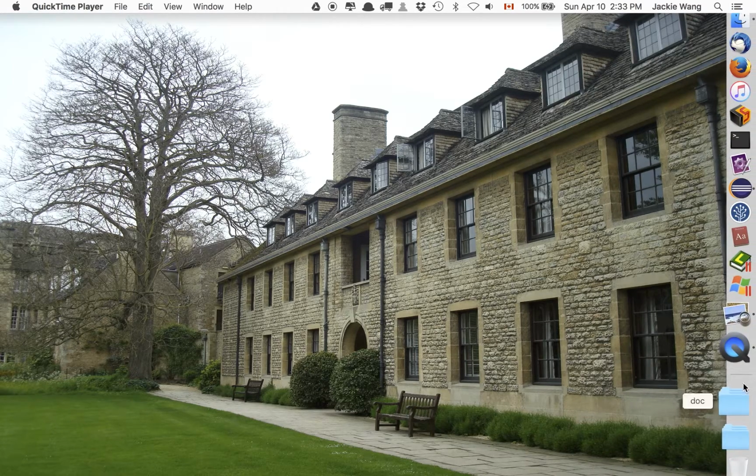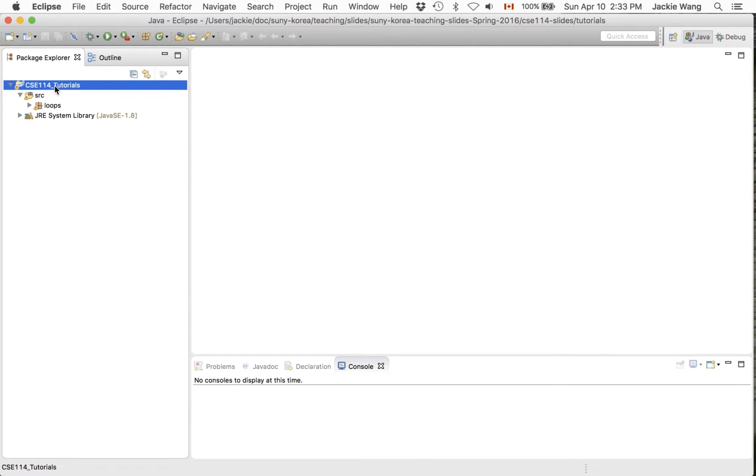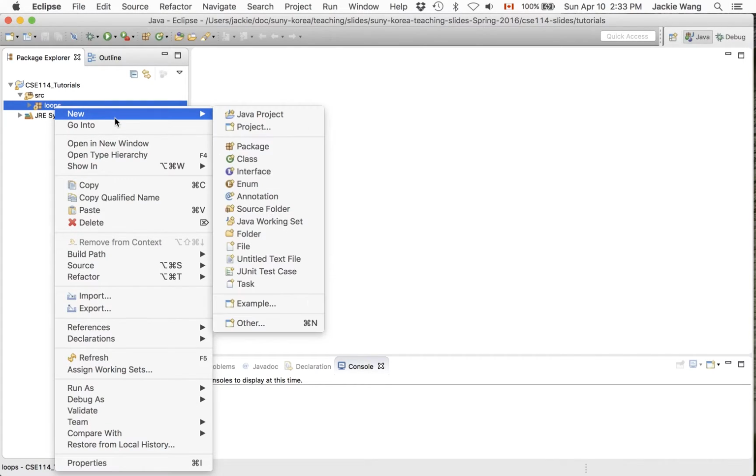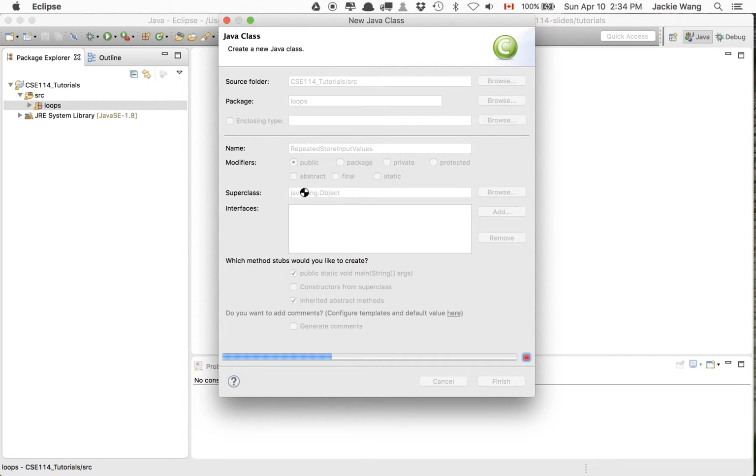Okay, so let's launch our Eclipse and make sure you have your CSE114 tutorials project ready. And we are still doing an example on the loops in the loops package. So right click on the package and say new Java class. And let's create a new class here. Let's call it repeatedly store input values from the user. That should be good enough. And then with the main method here, and say finish.